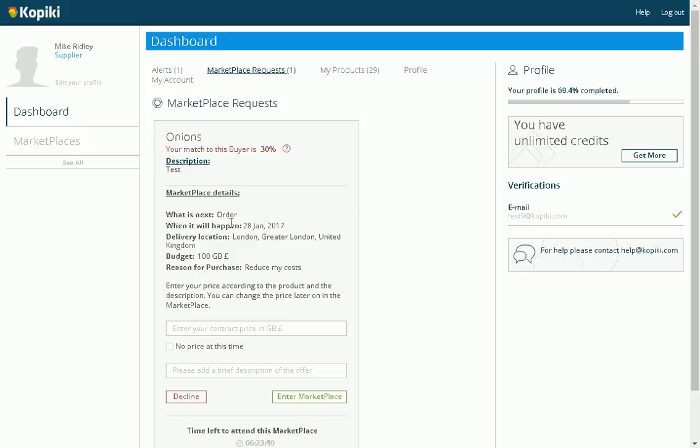What do they want next? They want an order, okay, and they want it by the 28th of January, so it's only a few days away. They're in London. The budget's £100. I want to reduce their costs. So that's great. So I know that information. So now I want to decide how I can help.